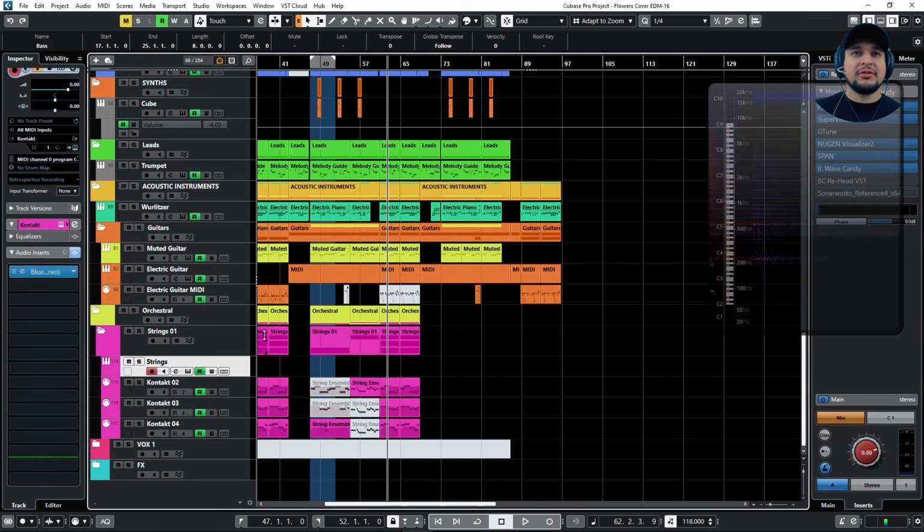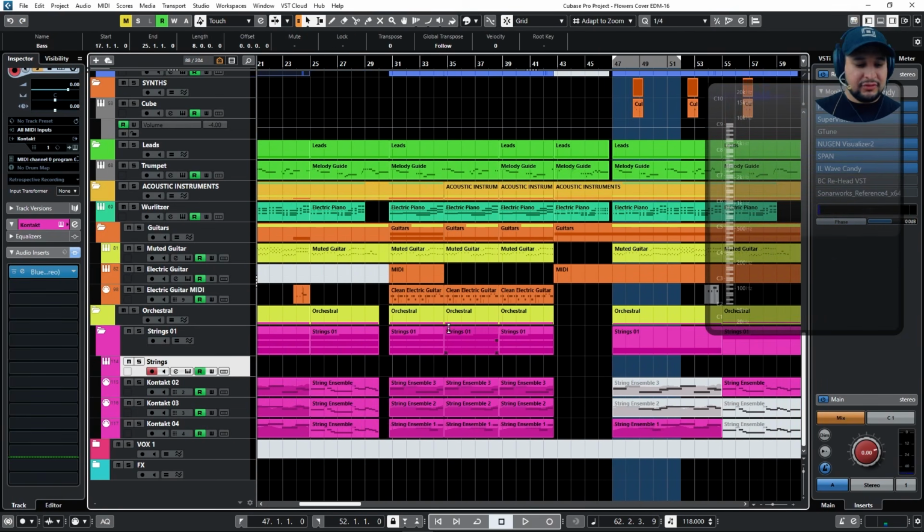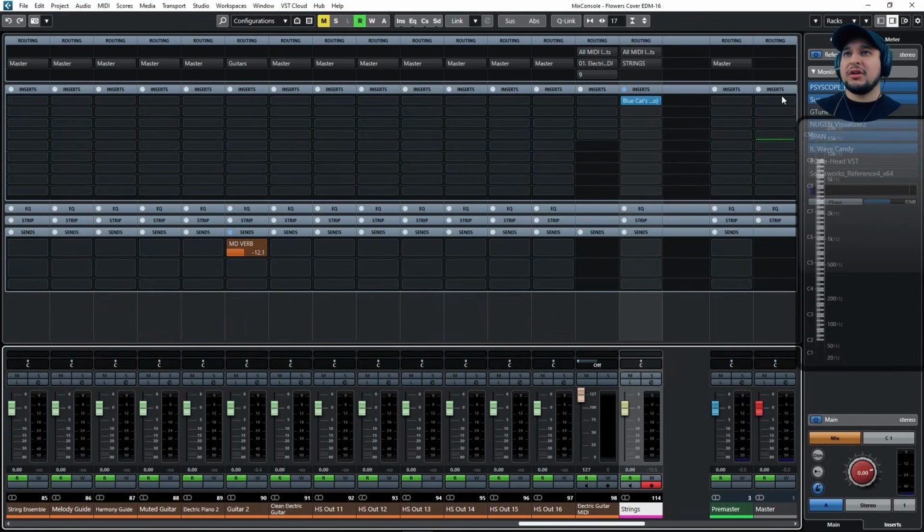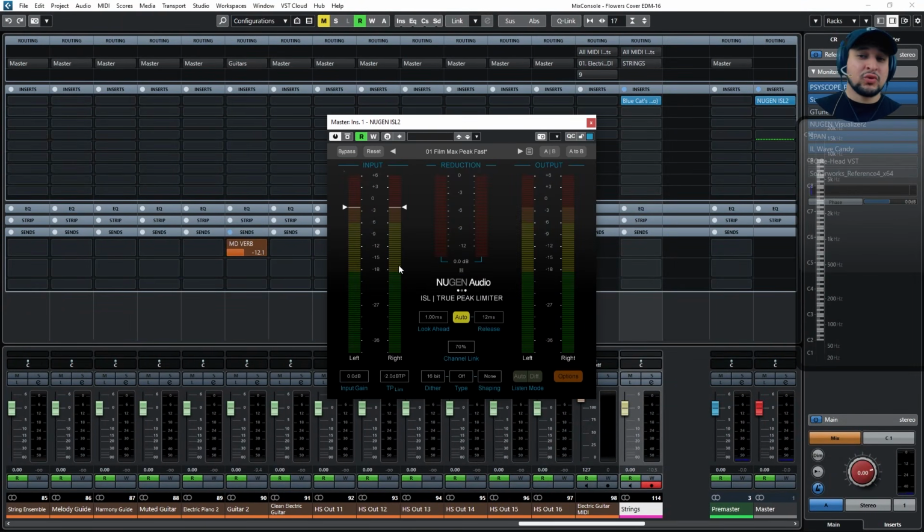Now, what I like to do is show you something on the master bus. Let's add an ISL, which is the true peak limiter. So let's pump up some level right here.